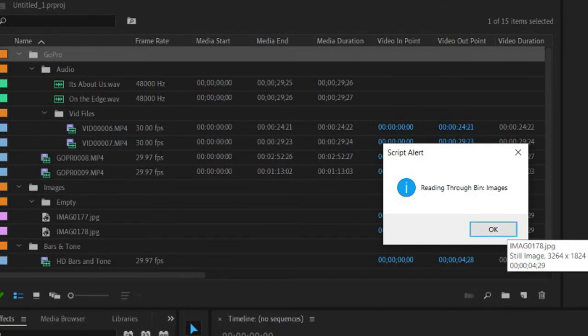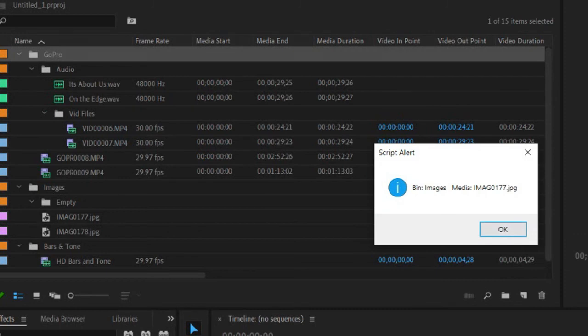The next thing we're going to do, we're reading through the bin called Images. Now we have an image in the Images folder. There we have the other image in the Images folder. Now notice the first time we went through the list of bins first. This time we went through the list of images first. Honestly, what makes the difference is when they were added.